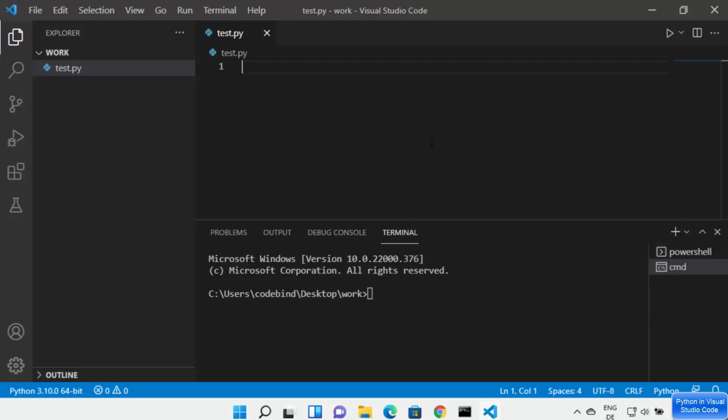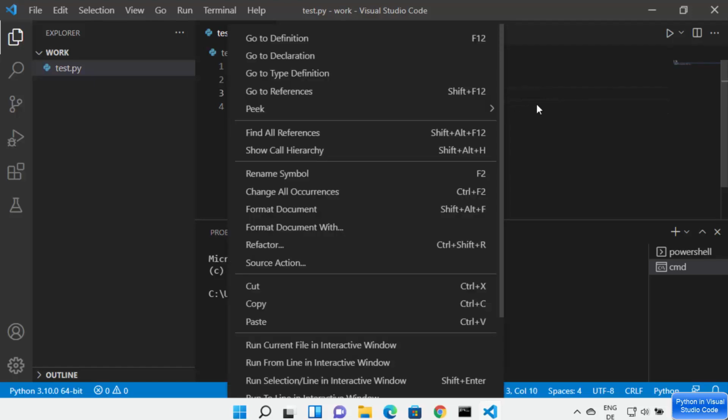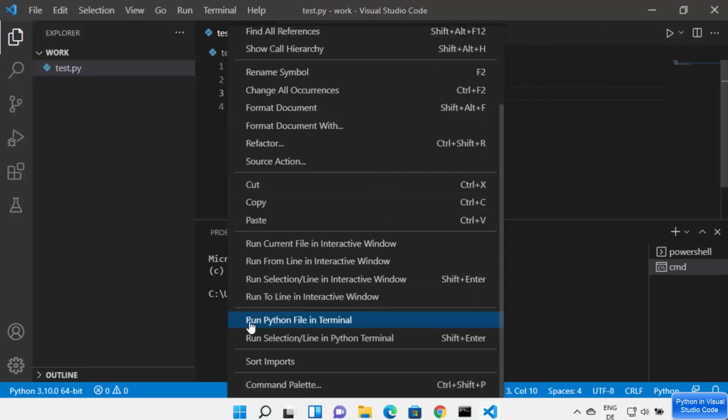Now let me add a very simple Python script here which has two numbers, and I'm just comparing them using an if statement. Once you have your script, you have multiple options to run it. You can right click on the same editor in which you are writing your code, and then you can see you have this option to run a Python file in the terminal. You also have the run current file in the interactive window. So you have all these options here.